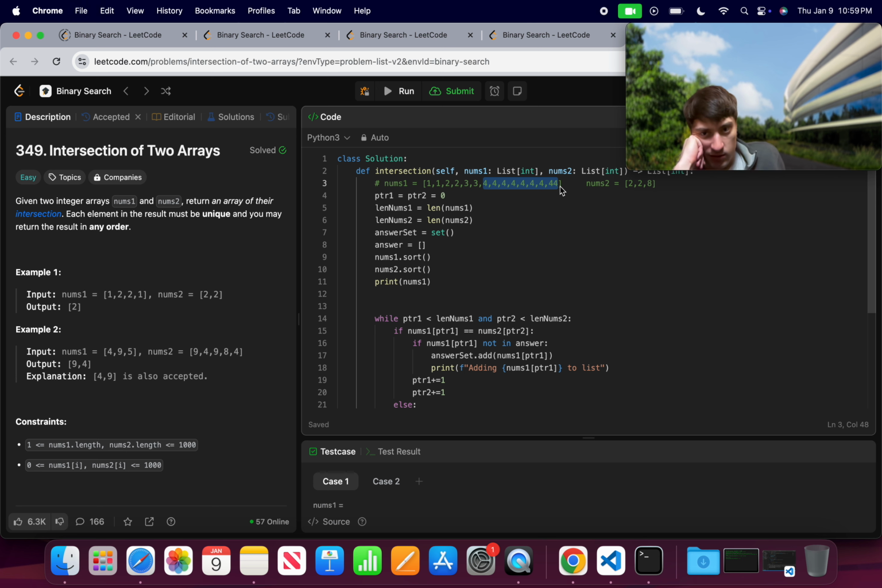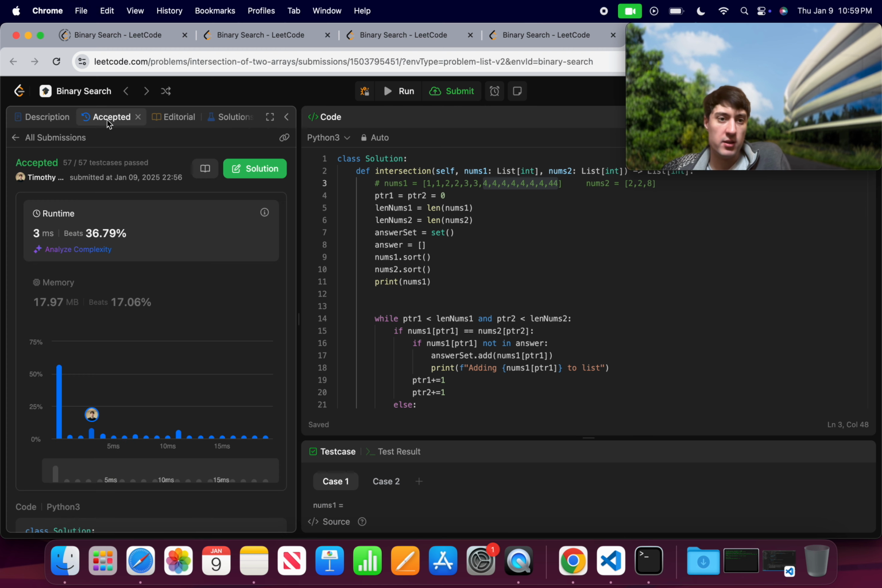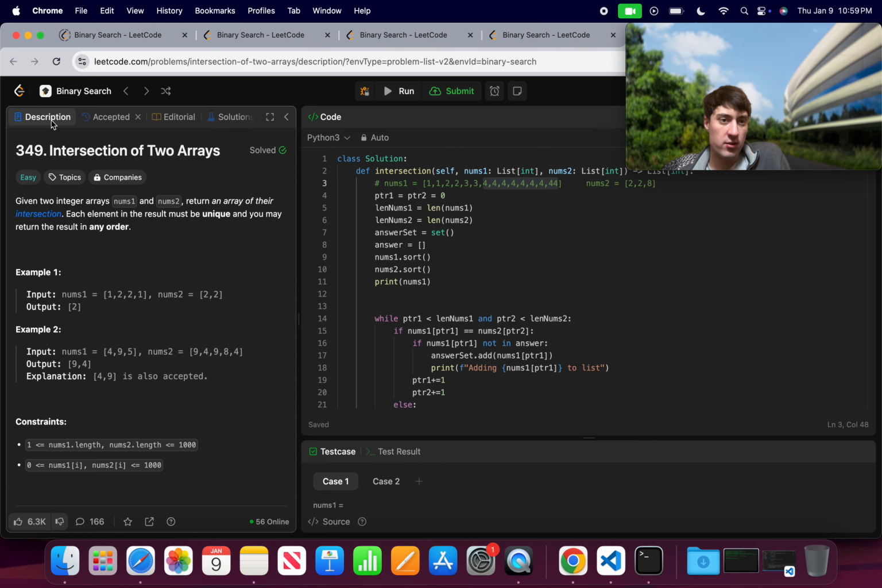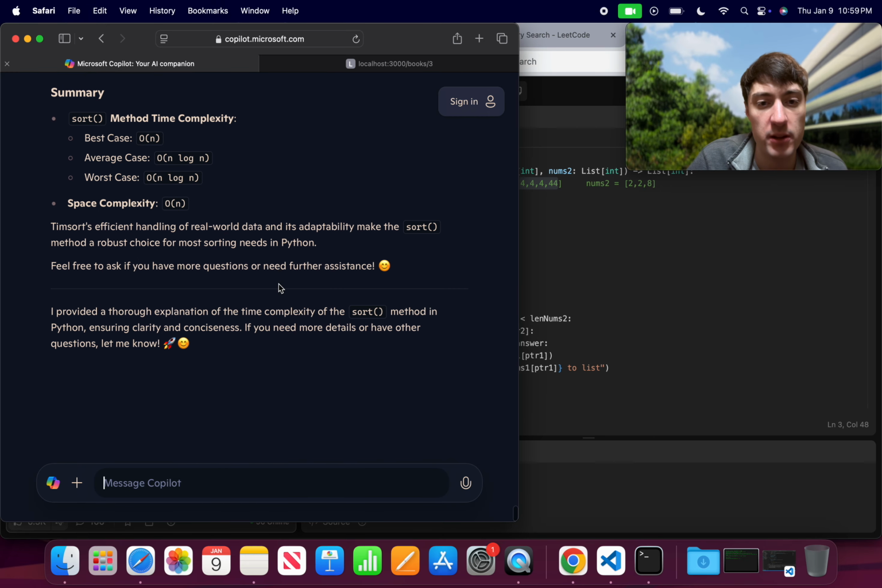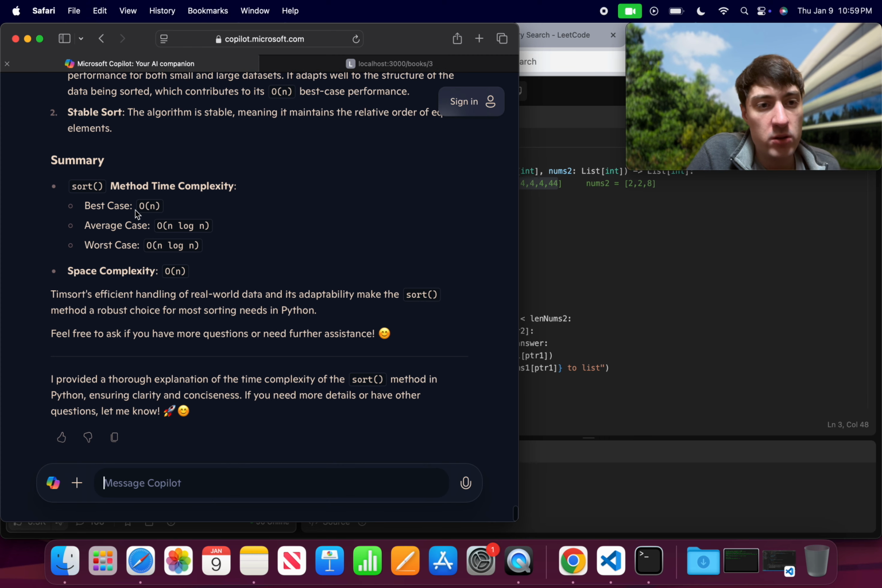So I do not like the time complexity. The algorithm works, but it's not great. So let's finish up what it was, the time complexity. So best case for sorting is O of n. Average case n log n. Space complexity is O of n.